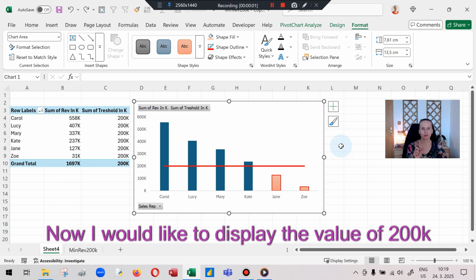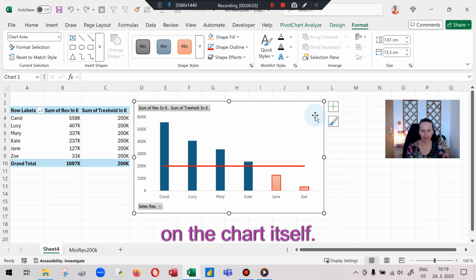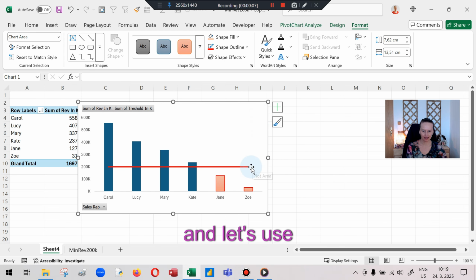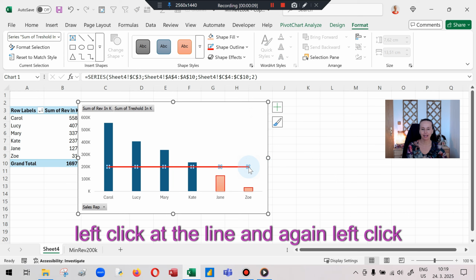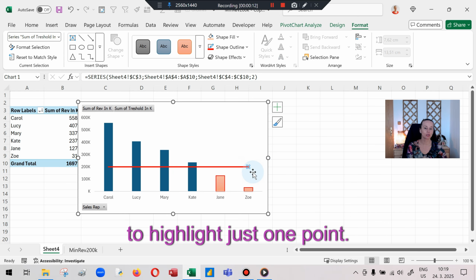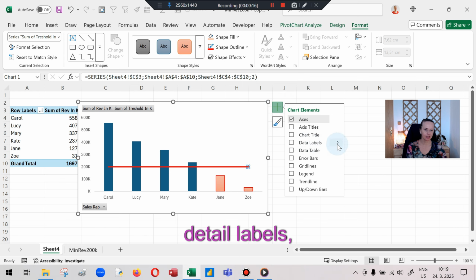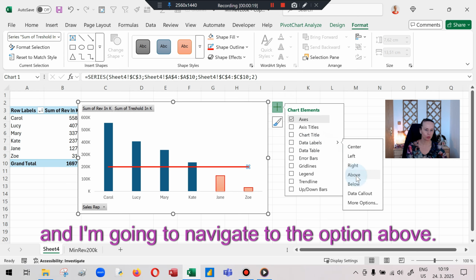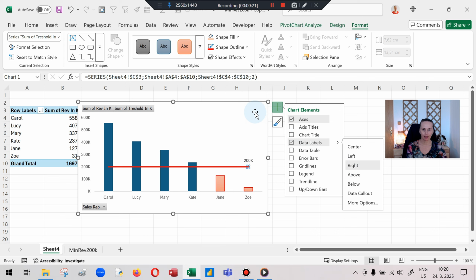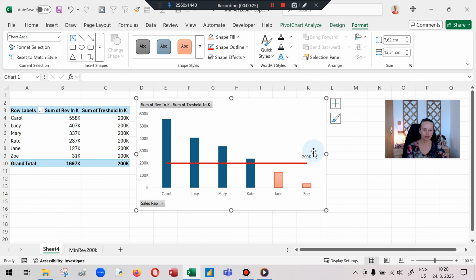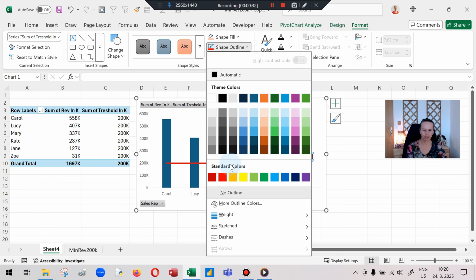Now I would like to display the value of 200K on the chart itself. Okay, let's move this chart a little bit to the left, and let's use left click at the line, and again left click to highlight just one point. Now I'm going to use this plus sign, data labels, and I'm going to navigate to the option above. Okay, now I can see the 200K straight away on the chart. I'm going to left click it, and I'm going to use shape fill, this one, and shape outline red.